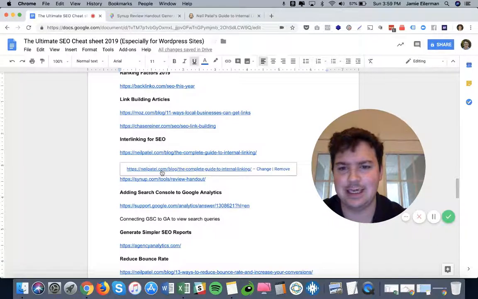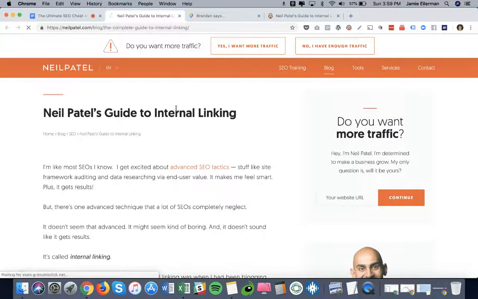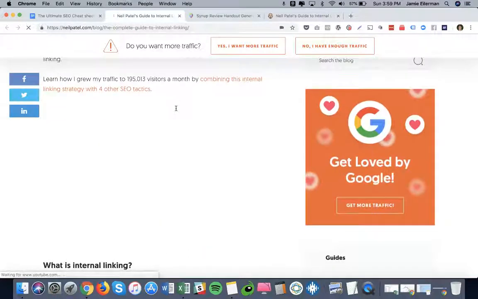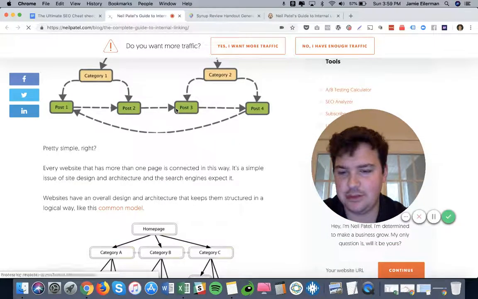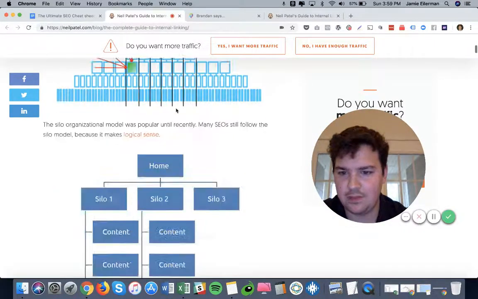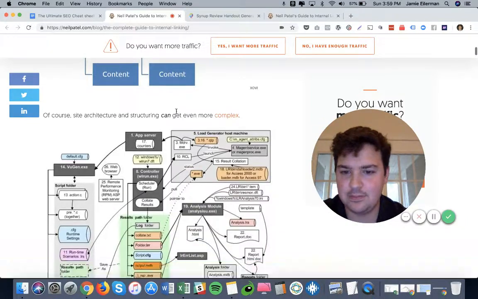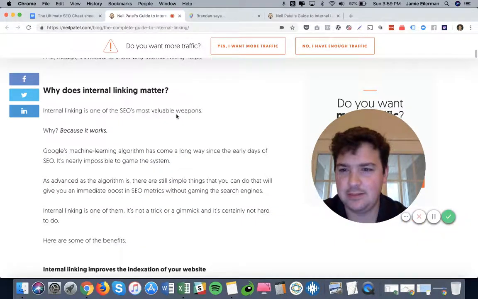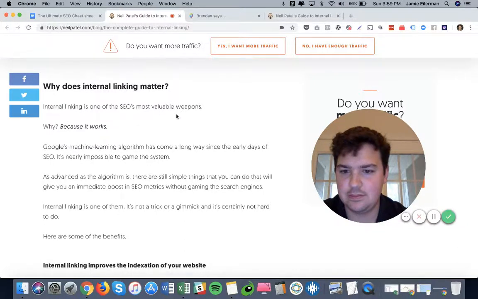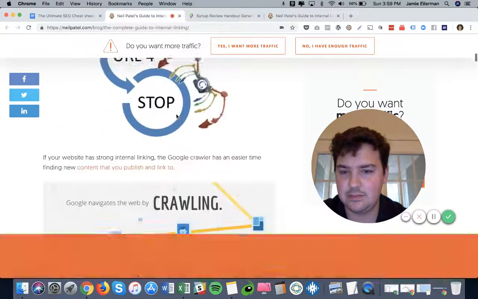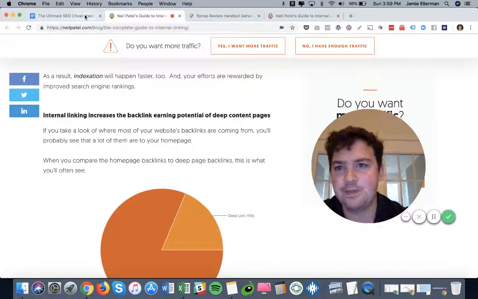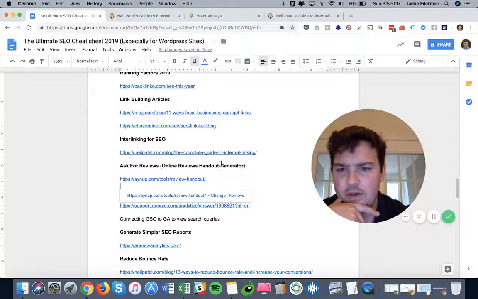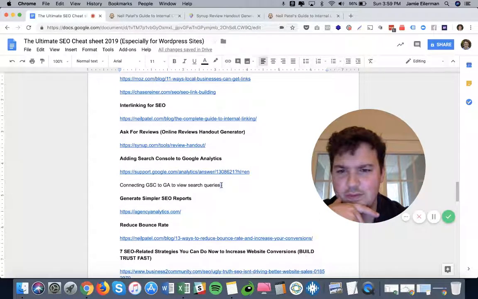Let me take a sip. Check out Neil Patel's guide. We'll scroll through it here. Internal linking is just connecting one page of your site to another page with links. It talks about siloing content. Check that out. I'm not going to bore you.